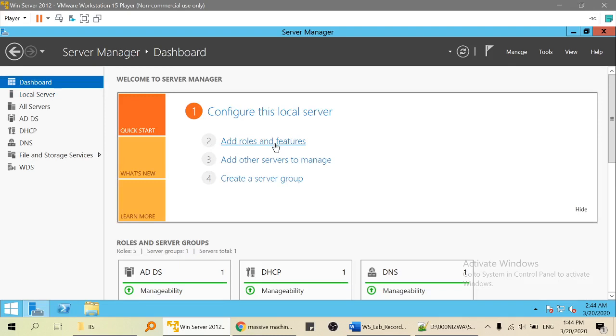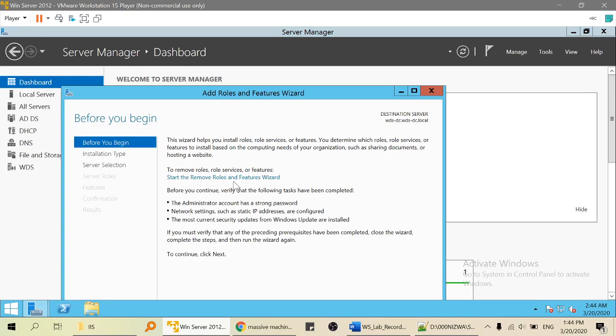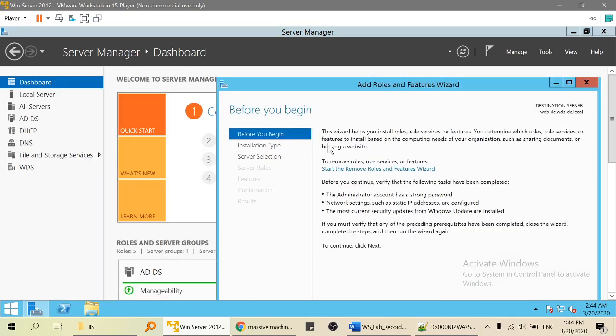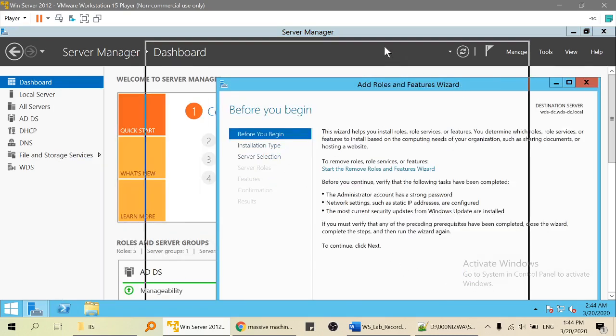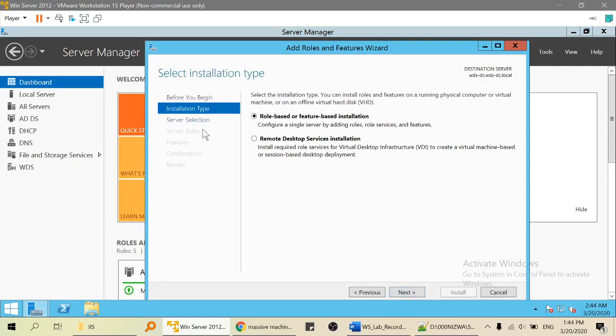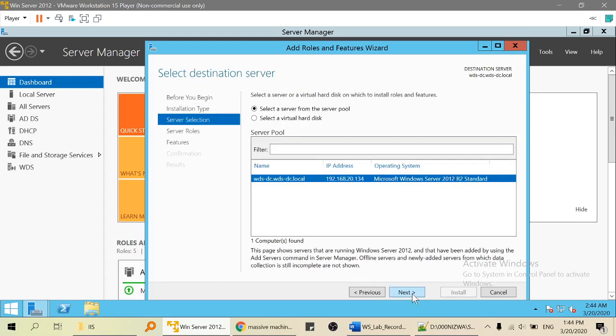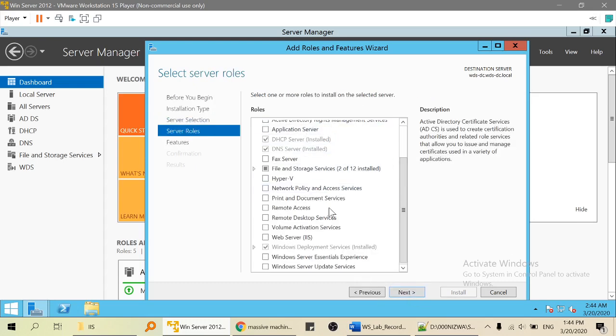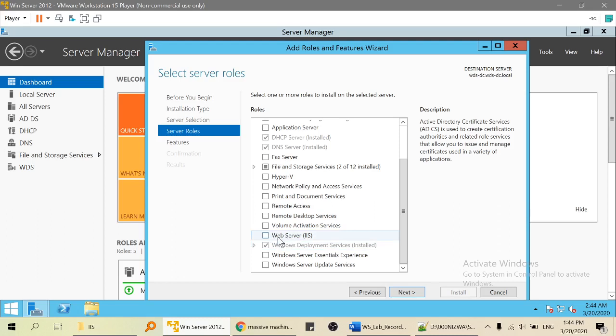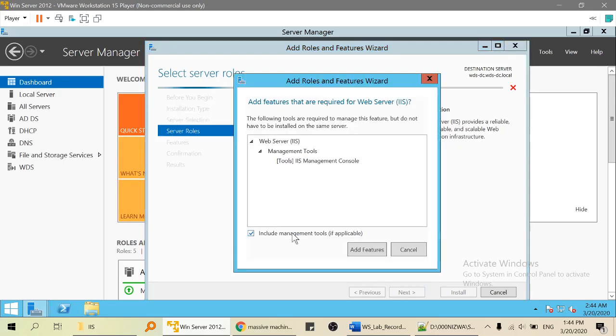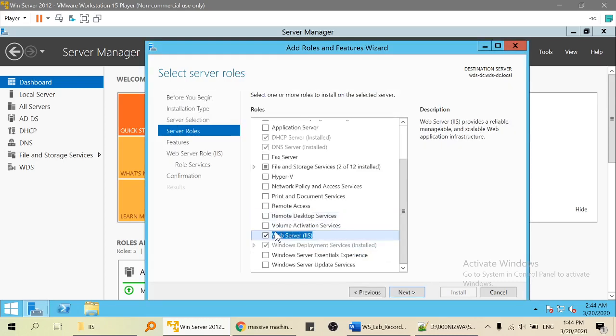So now we are going to install the roles and features. Click on that and click next. Select the type, which should be role based. Click next again here, and then you go to the server roles. We are targeting the web server IIS. It is not installed here, so I'm going to install it all, and then I will select the features.